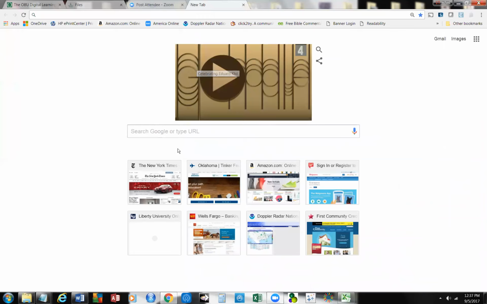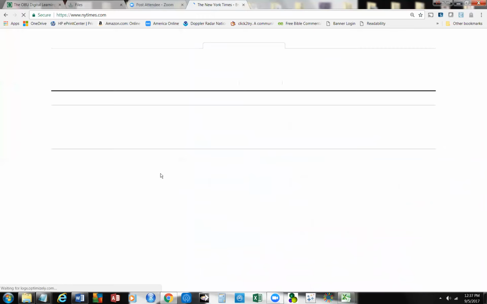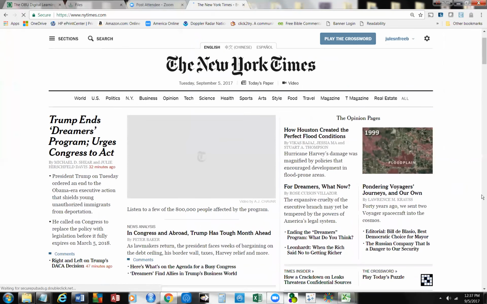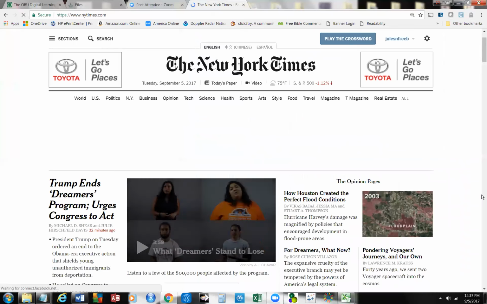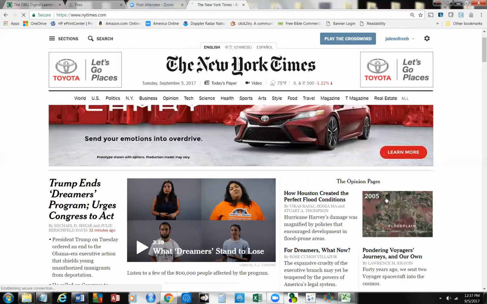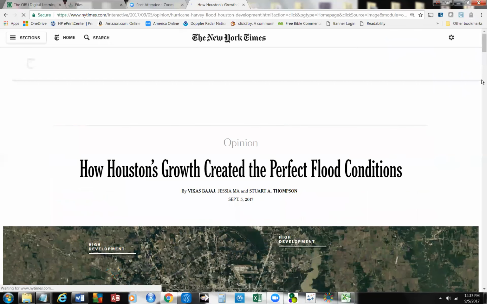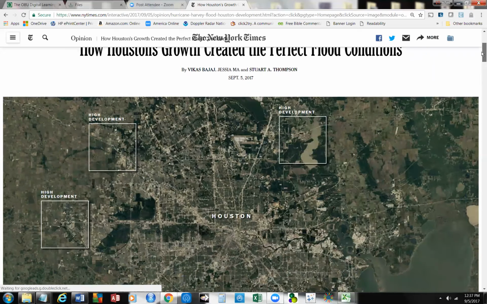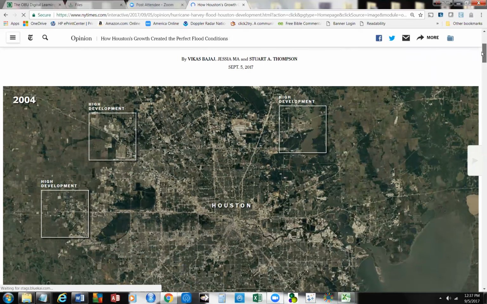I'm going to go over to the New York Times for a moment. I want to show you a couple of things I think are very useful. This is one. This is an article about the city of Houston and how the development that occurred put them into a situation.